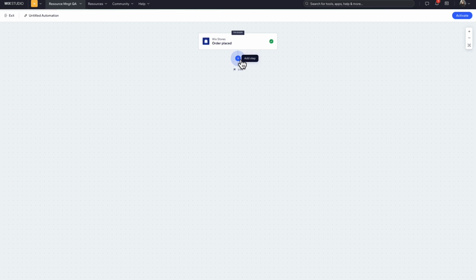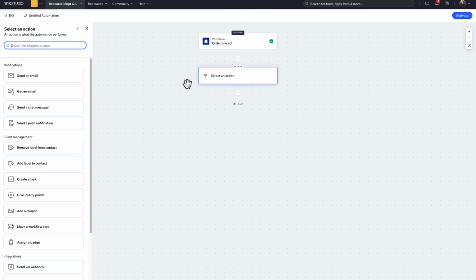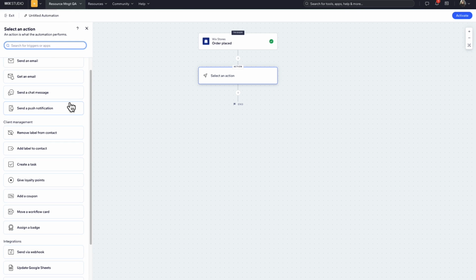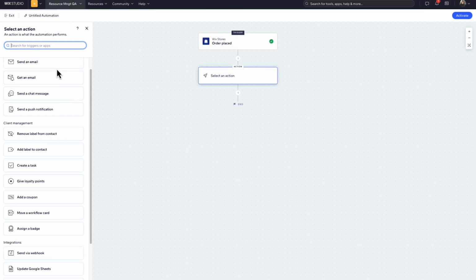We'll use the plus button to add our automation's next step, which gives us 3 options: action, delay, and condition. Let's add an action, which is whatever we want our automation to do in response to our trigger. The action selection panel will appear on the left. We have actions such as send a push notification, send an email, move a workflow card, and more. But I'm going to go with give loyalty points.